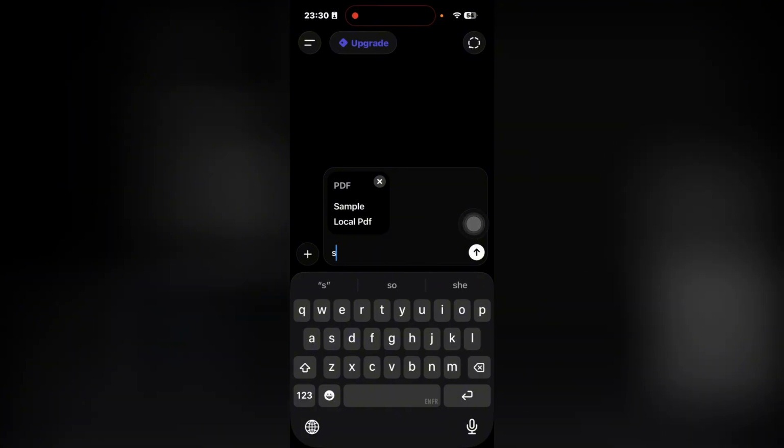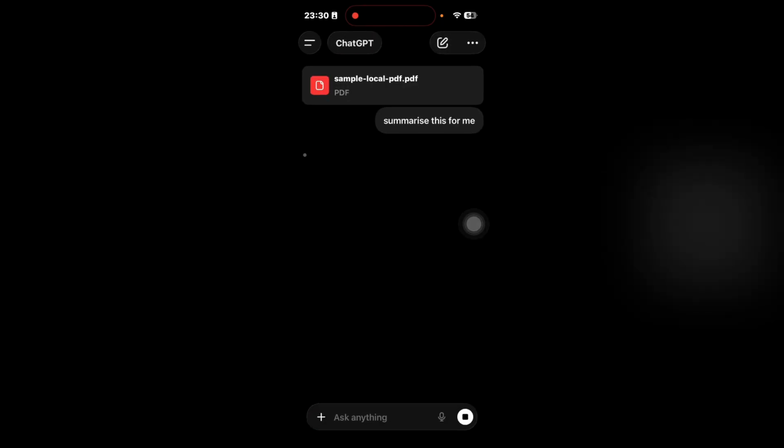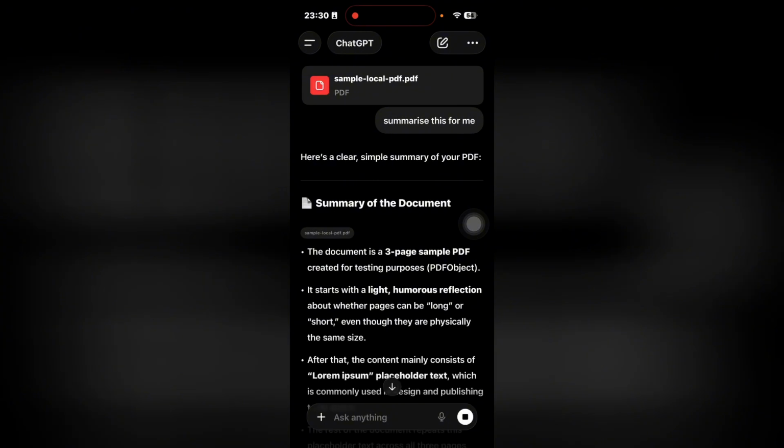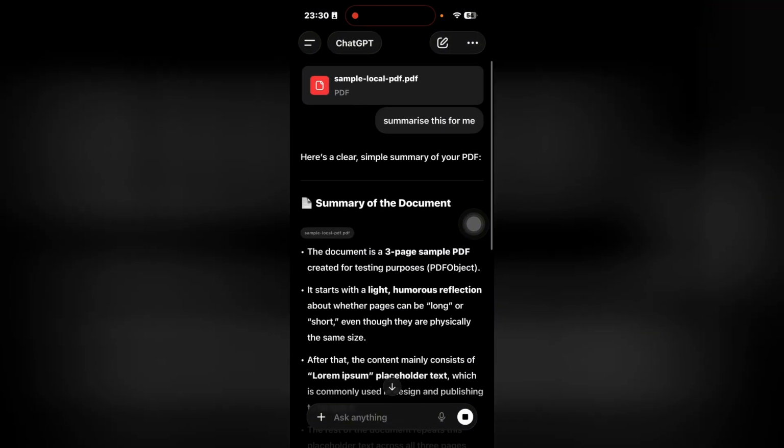For example, I'm going to type in summarize this for me and then press send. And now ChatGPT is going to read this PDF and it's going to summarize it for you. And that is basically how you can upload any PDF file to ChatGPT.